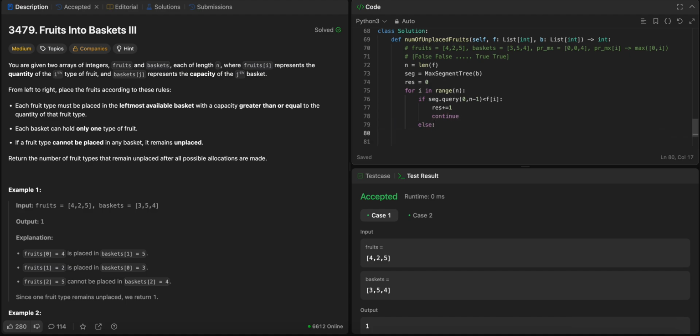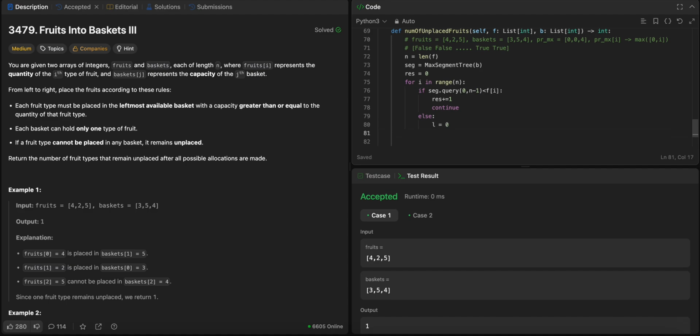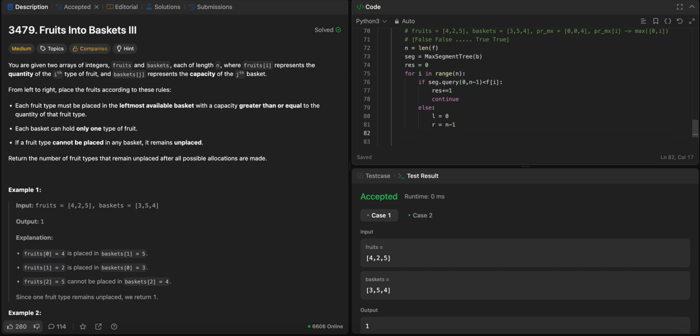Now the other case is we can find the answer, and we'll find the answer using binary search. So let the left variable equal 0, the right variable equal n minus 1, and index equal minus 1. Index is where we'll store the first index where the condition of the capacity being greater than the current fruit's quantity holds.